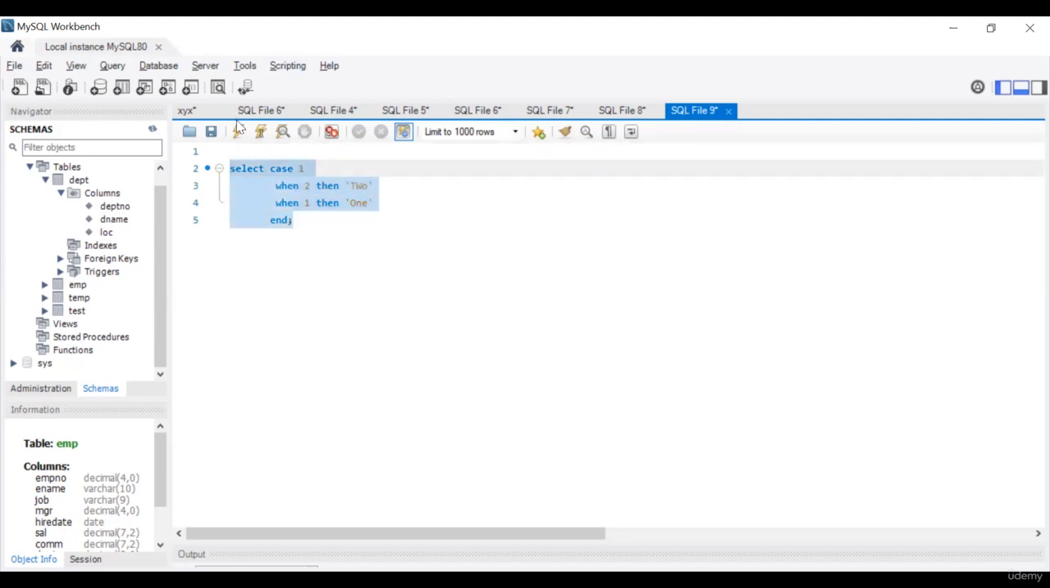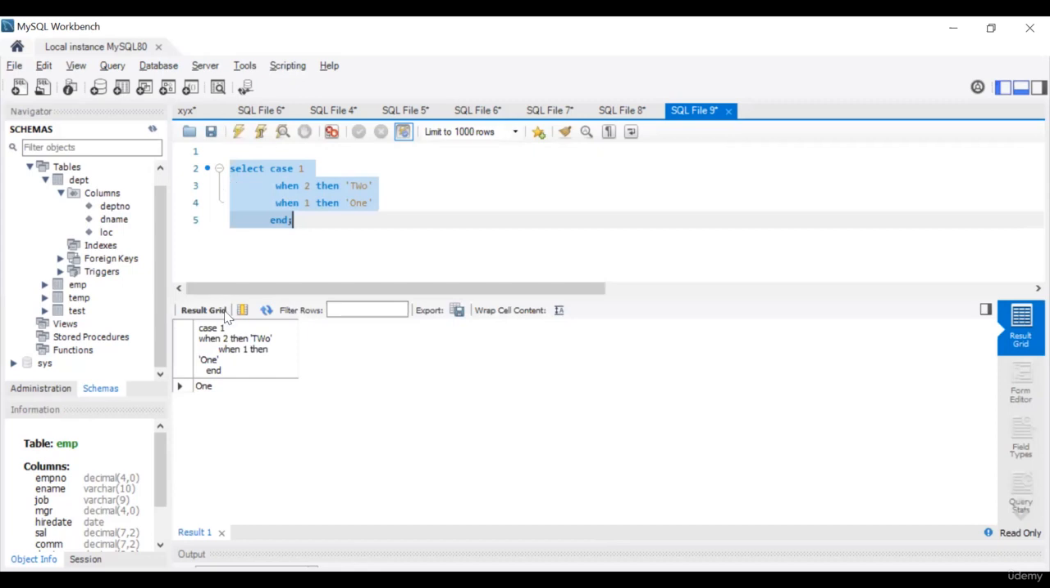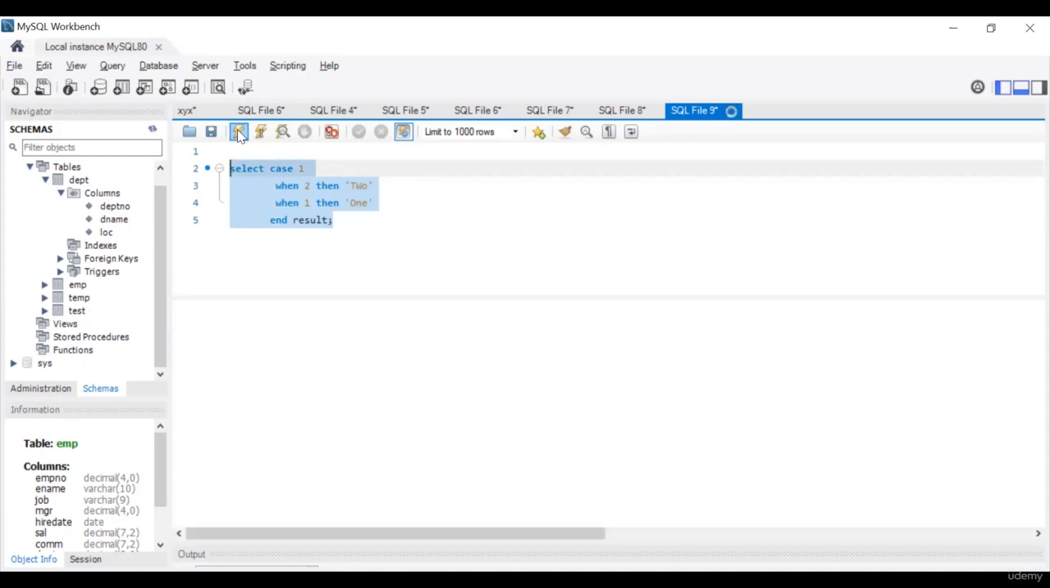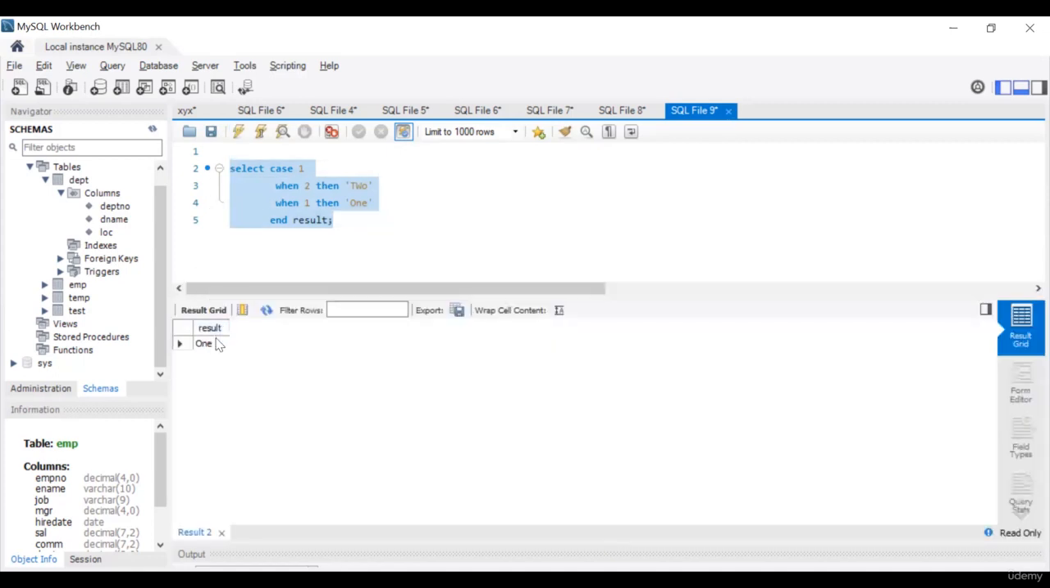Let us try to run this query. Let us give an alias name. You can give the entire part one alias name, so let us give it simply as result. Now if you run again, you can see the result is 1, because here the condition is false, then it came here, 1 is equal to 1, so it is returning this result.